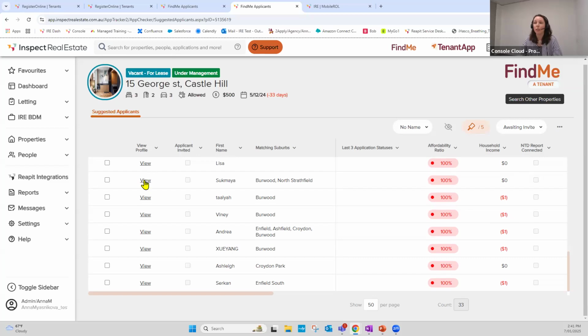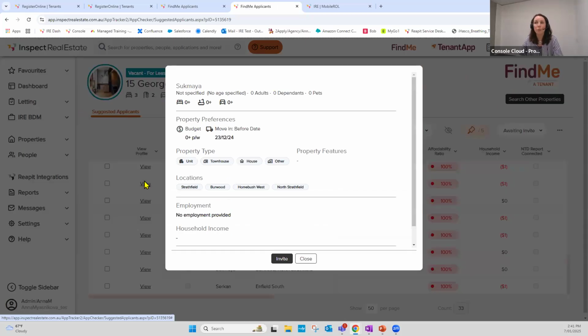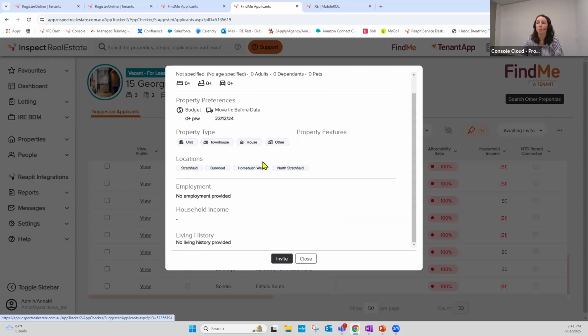What you can also do from here, you can click on the view and view their profile. You will be able to see what information they decided to keep open for the agents to see, what they're currently looking at, when they would like to move in, any particular details about the property or location they're looking for, and if they have provided you with information about household income, their employment history, or living history. Judged by that, you may decide if you want to invite those people to view your property or you don't.